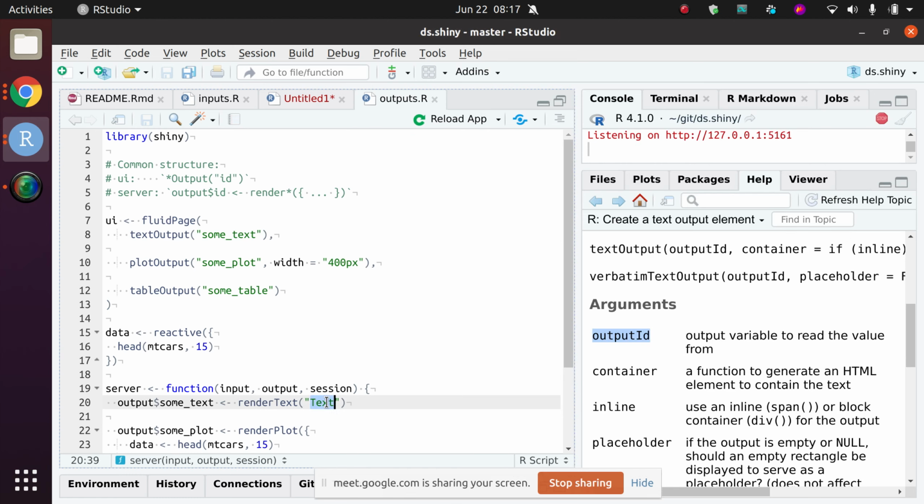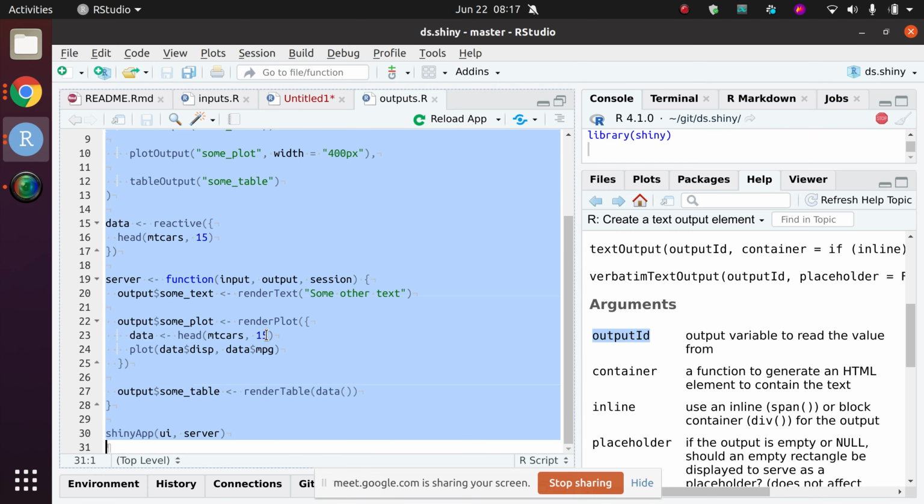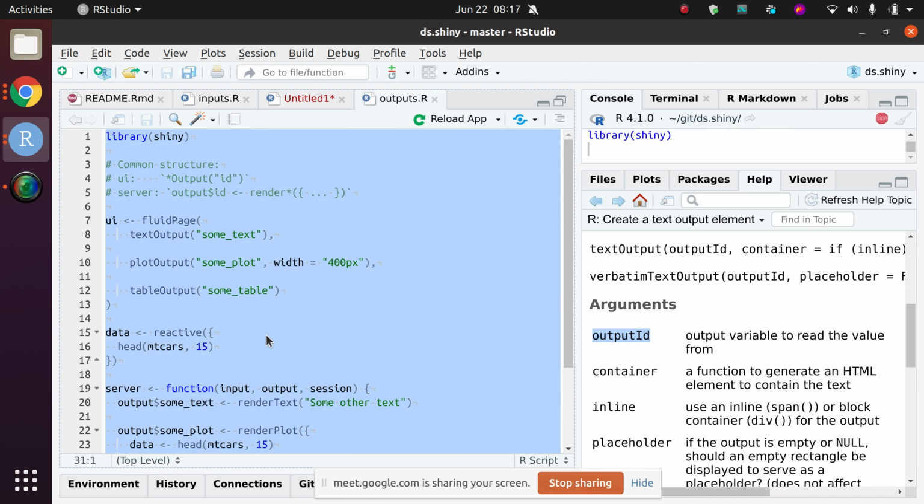So this is the text that appears there. If I do some other text and run this app, you should see the new text. Ooh, my RC is a little slow today. You should see the new text there. And let's try to identify the structure of this thing.